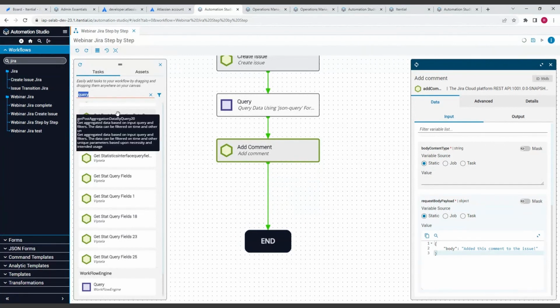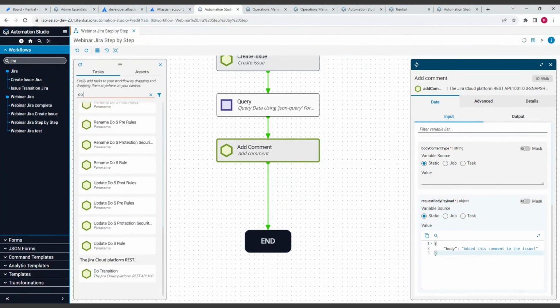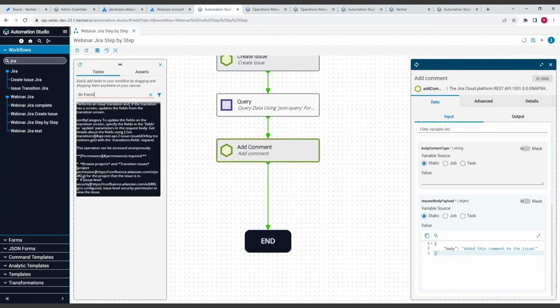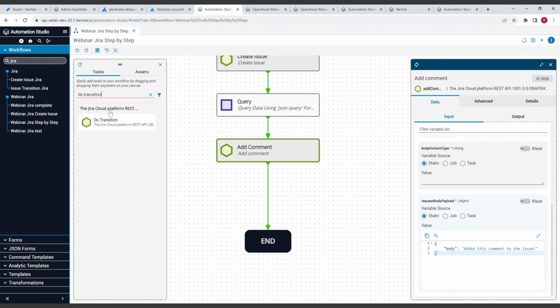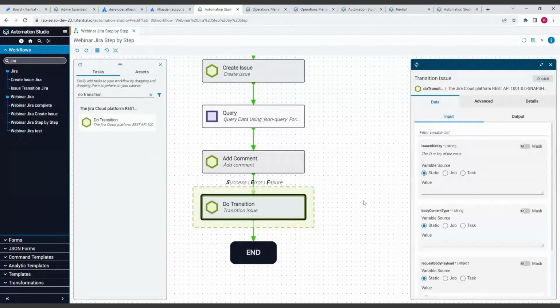And in this case, moving from one stage to another is called a transition. So if we do a do transition, you'll see under the Jira Cloud Platform REST API, we have this do transition here. So I can drop it on our workflow. And if I double click it, it's going to ask us a couple of things. Just like in the add comment, if we're going to transition, we need to know what issue we're transitioning. So in this case, we need that issue ID. So the cool thing about that is we can now reference the same query that we were referencing here to get that ID.